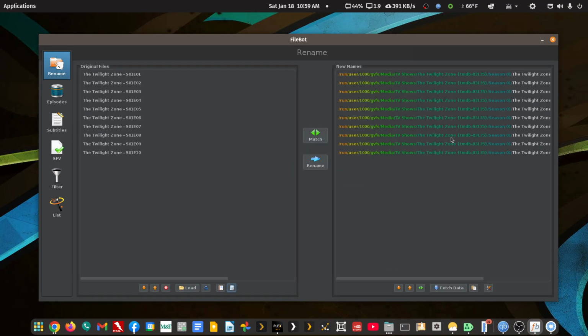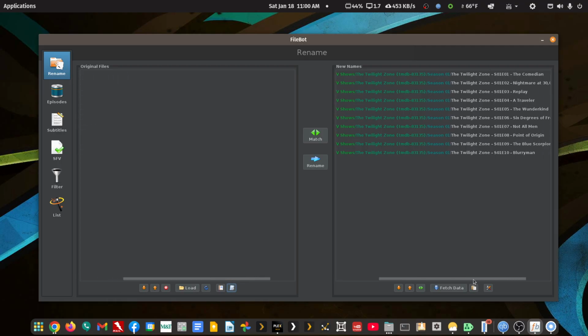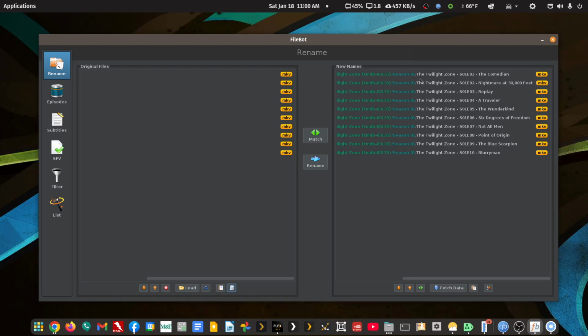So this creates structure in a media folder called media. This won't work on my Synology NAS unless I create a shared folder called media, uppercase. Then it creates a library folder called TV shows, and then the proper show name with a TMDB source ID for the show folder. It creates season 01, and then it simply leaves a basic file name of the Twilight Zone, no year, season 01, E01 with the episode name.